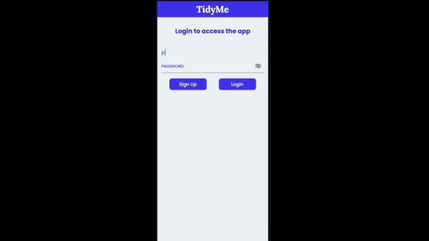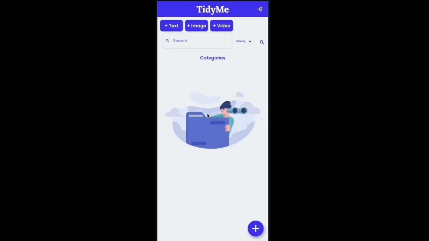We have a user, John, who's logging into TidyMe. So John puts in his email, which is john123@gmail.com, and proceeds to put in his secure password. Logs in. As you can see, that's empty because he hasn't classified anything yet.